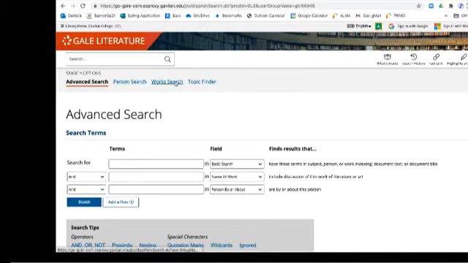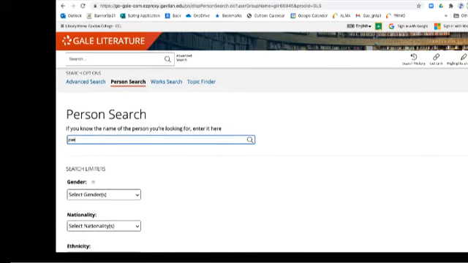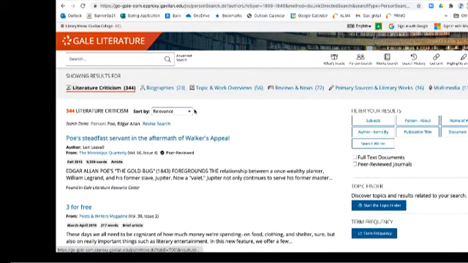You can do a person search, a work search, or an advanced search. I'm going to do a person search, and I'm just going to type in Poe. Who knew there were so many Poes, but I'm going to choose Edgar Allan Poe. When you do that, you see these different categories of things that come up. There are 344 literature criticisms, 23 biographies, and 56 overviews. I'll talk about each of those in a second.